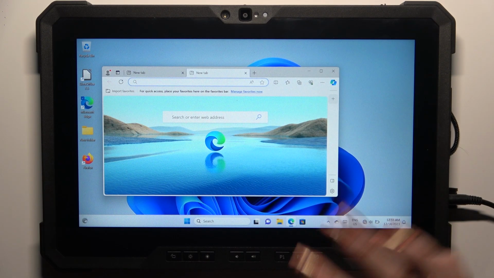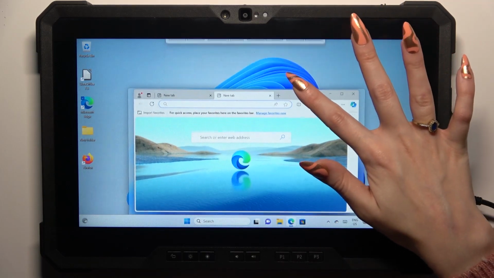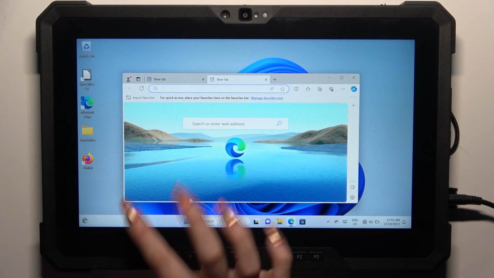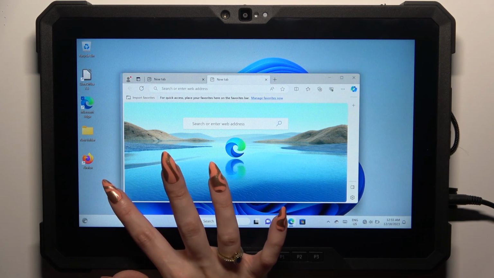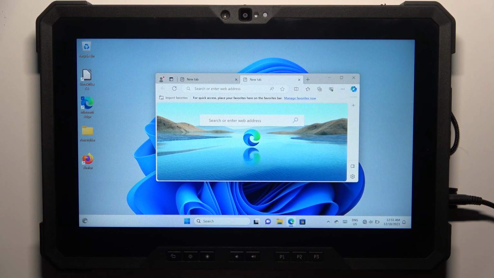To move it around, hold it and drag it. If you wish to resize it, just hold one of its corners, double tap, then hold. Pick a perfect size and let go.